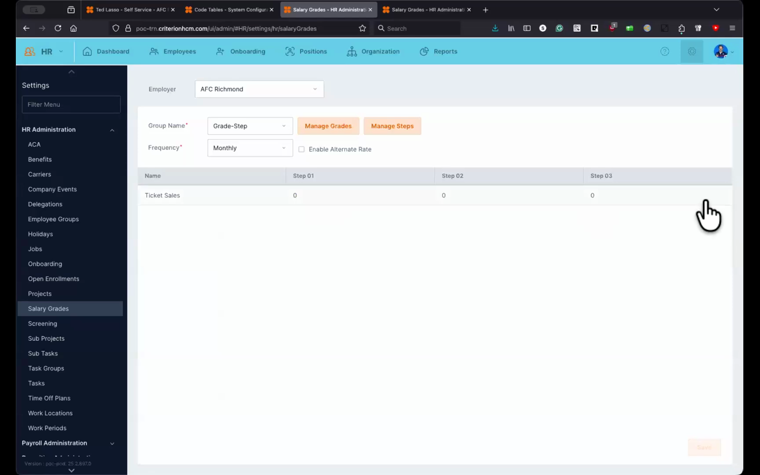All right. So now because I've checked 1, 2, 3, I see these. And now I can say ticket sales is, let's say it starts at 15, the next step is 16, and then the final step is 17. Now, in fact, this is monthly, let me change this to hourly to be a little more accurate.